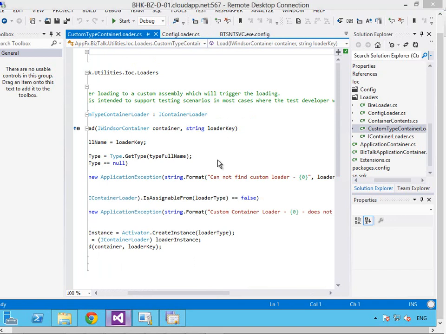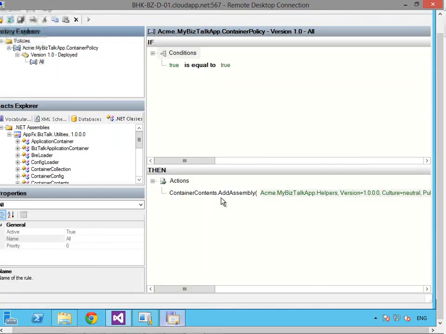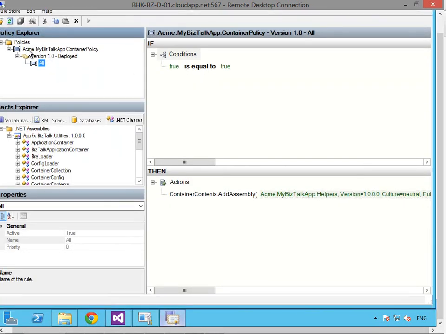But I think for most people the BRE one will be quite a cool one, and the reason I believe that is, firstly, if we have a look in the rules policy, I've defined my BizTalk container policy, and I have a rule that says if true equals true, which means it'll execute every time. And then I simply have this container contents object, which has an add assembly method on it, and basically all I'm doing is adding the name of any assemblies that I want the container to scan.